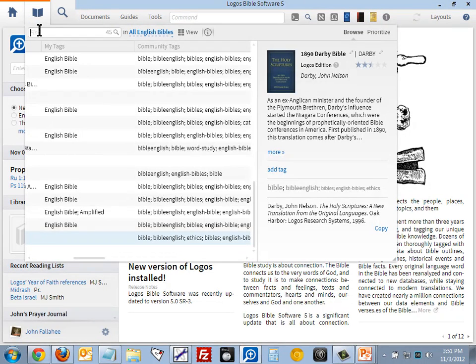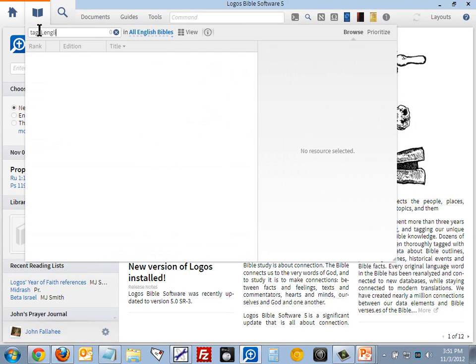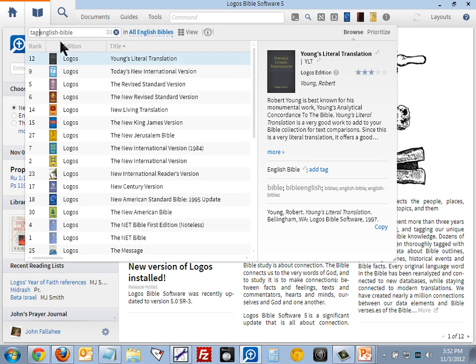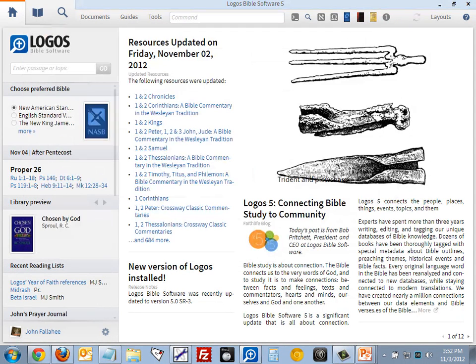So if I typed in tags and I typed in English-Bible, oops, helps to put a little colon in there. Let's see. I probably didn't spell it right. There we go. Now I get all the books that have been tagged English-Bible. So this is just another way for resources to be searched and found.